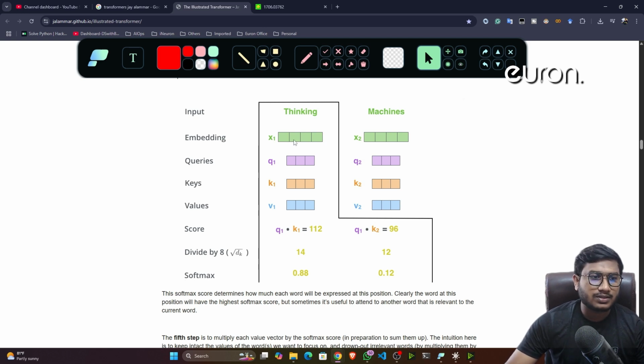In this case we get 88% probability for thinking, and for machine only 12% probability. That means your model is giving more attention to the word thinking. That means the word thinking is important in this particular sentence. So that's how self attention works. It gives you the attention like that. These are the calculations it does.